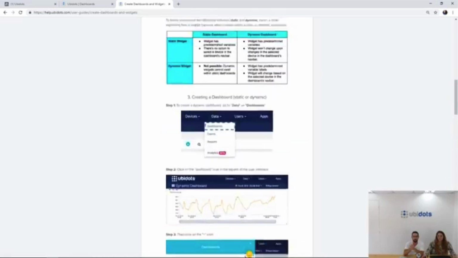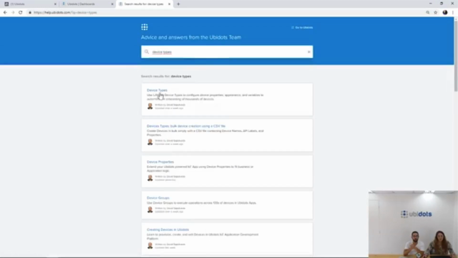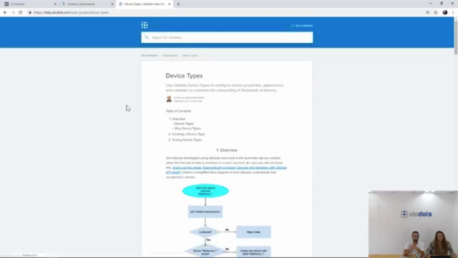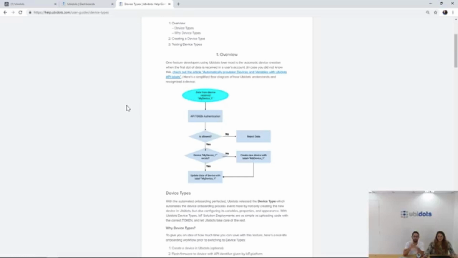Can you show them also? Yeah, of course. Device types. Here we have. There you go. So that's the initial diagram to follow some logic about what you need and what should be done when Ubidots receives a CSV file. And yeah, that's it.